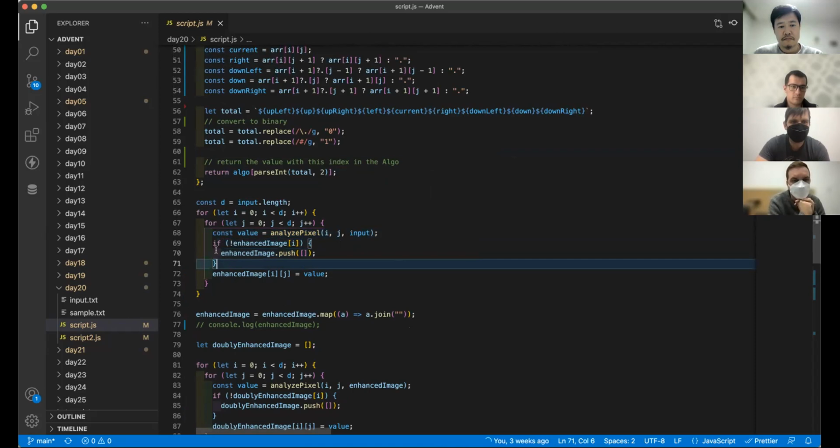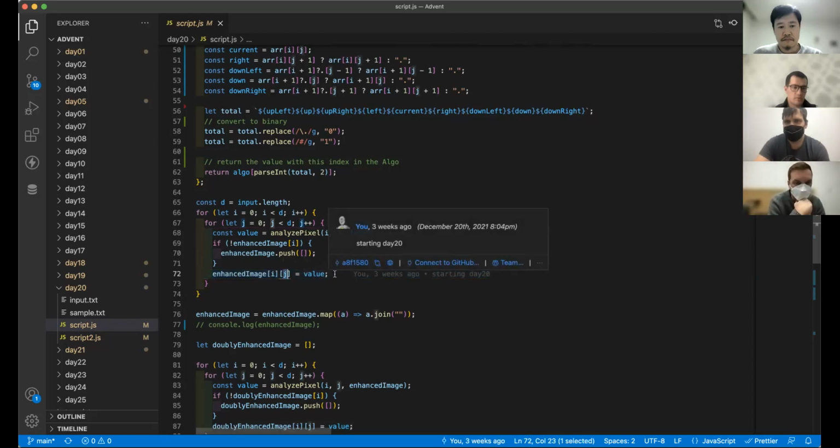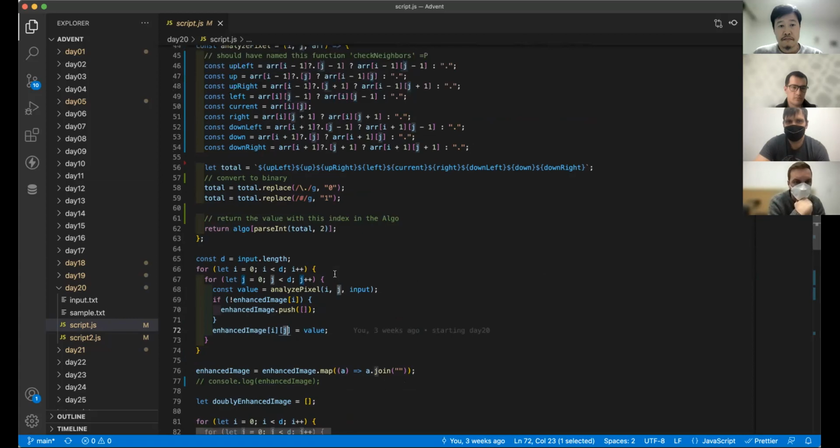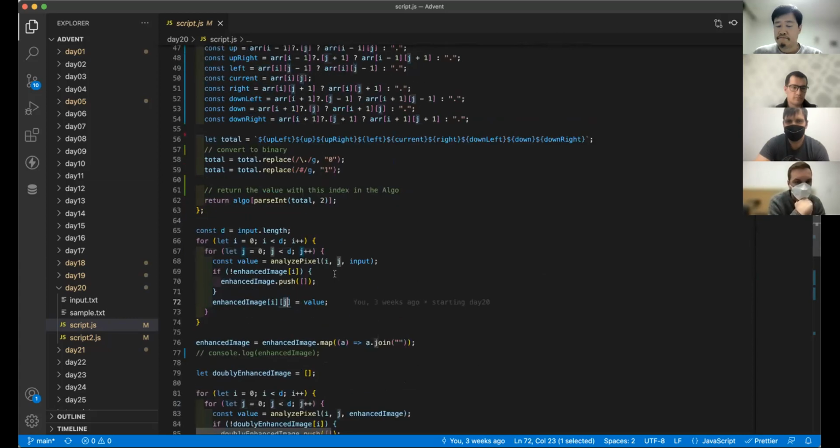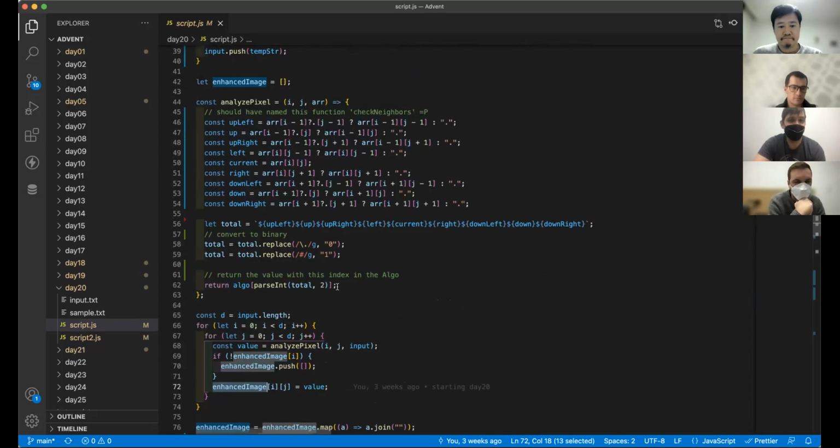So first I need to check if the row exists. Cool. If that row does not yet exist, I need to add in an empty array for that row. And then I will push the value into that row and into that column. Any questions? So my enhanced image is now the enhanced version.